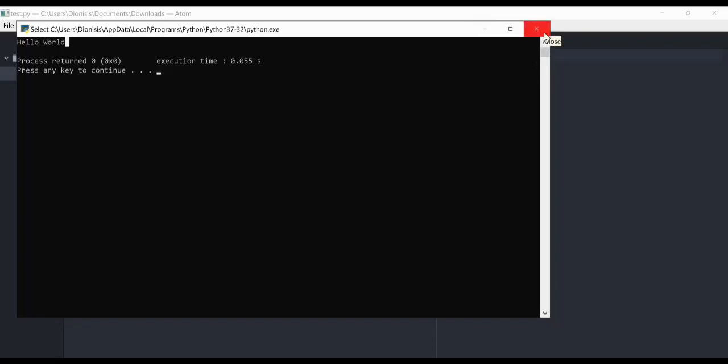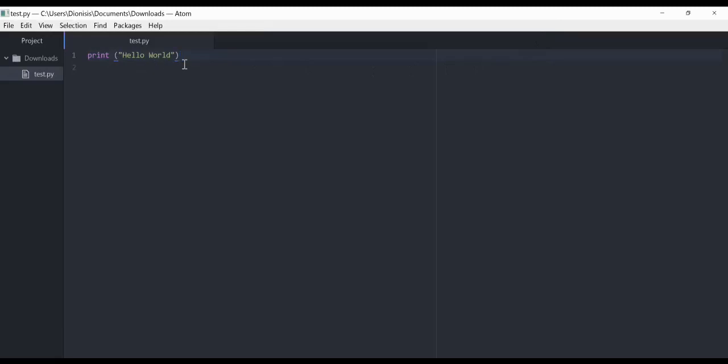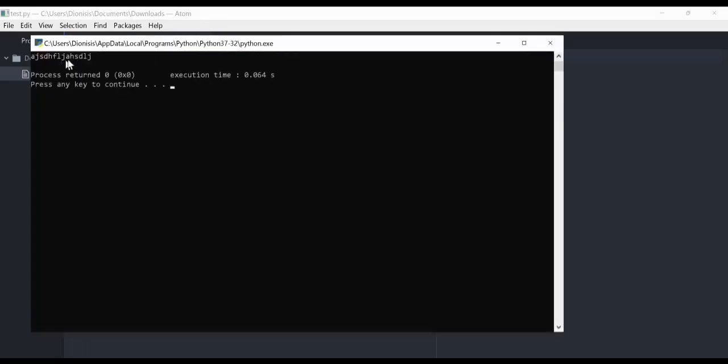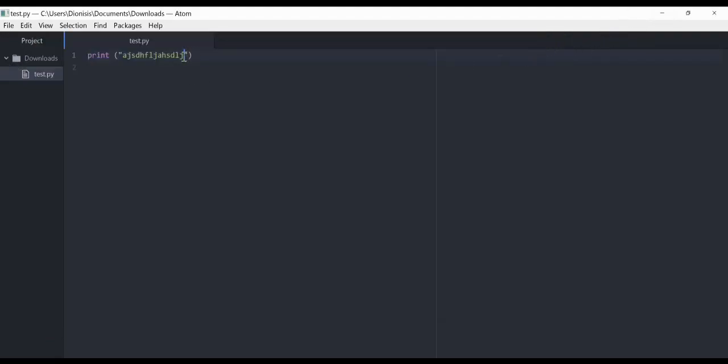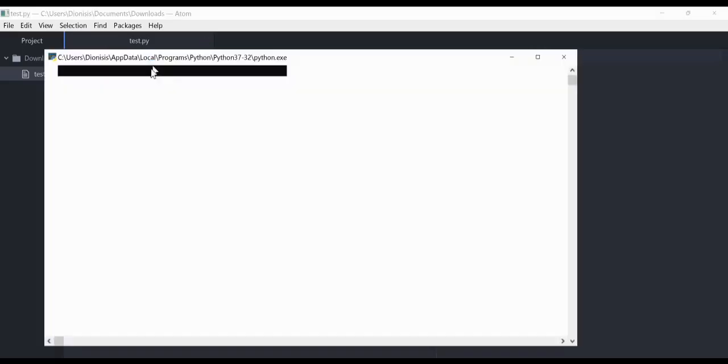So you can write whatever you want here. You can even write something that's not a word like that. And when you run the program, you can see that it pops up right here. Of course, you can write a number. You can write a letter in caps like that. So, okay, you can see here.